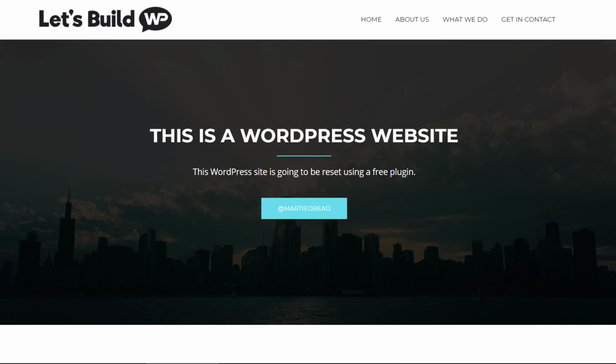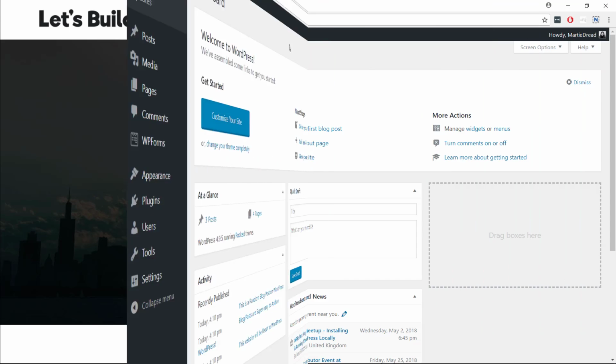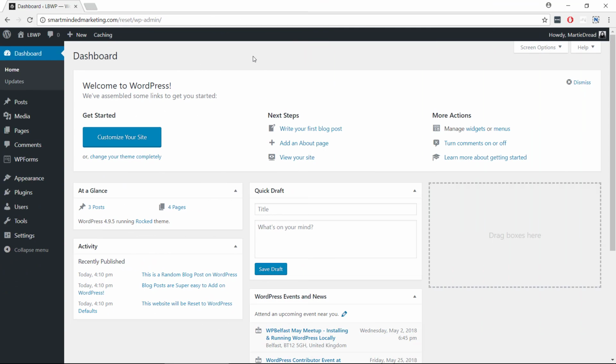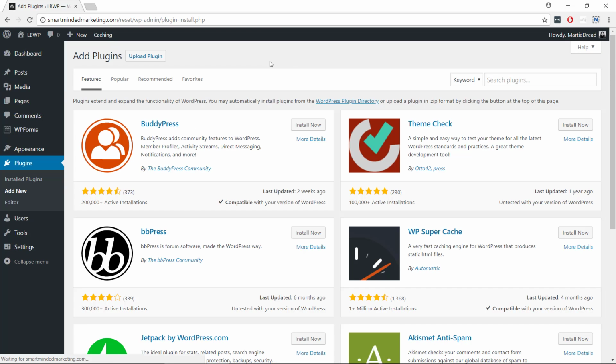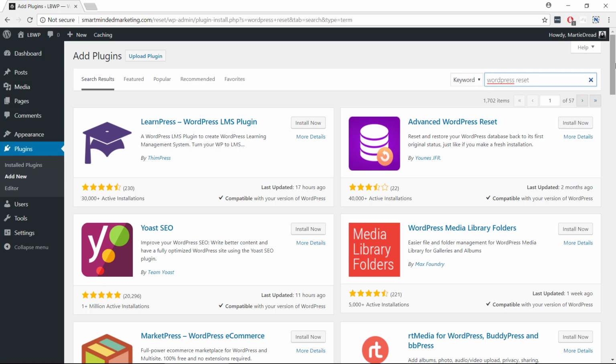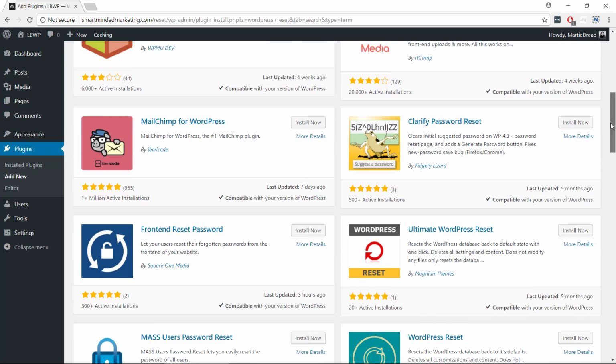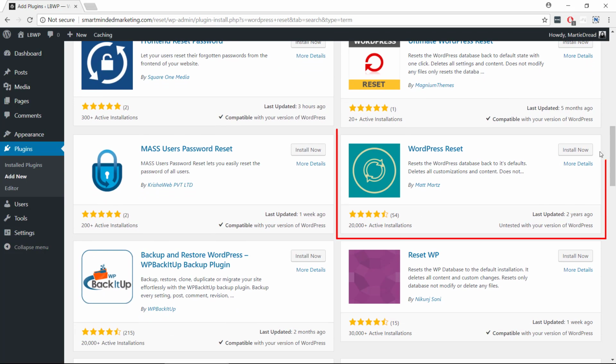So to reset our WordPress site, we just need to install a plugin, and to do this we can visit our dashboard, hover over where it says plugins on the left, and then click add new. Now we just need to type the words WordPress Reset into the search bar in the top right. And then we're going to install and activate this plugin by Martie.